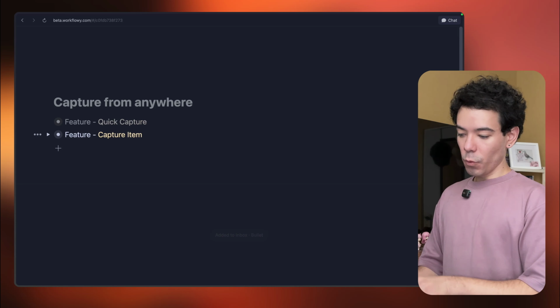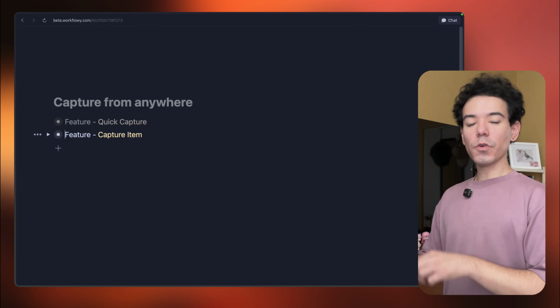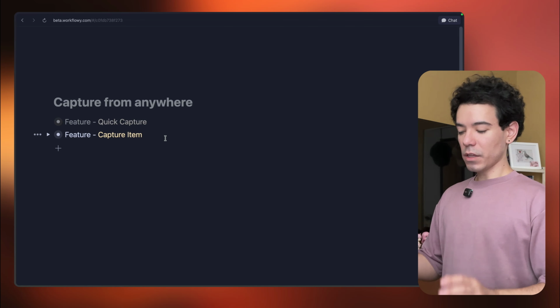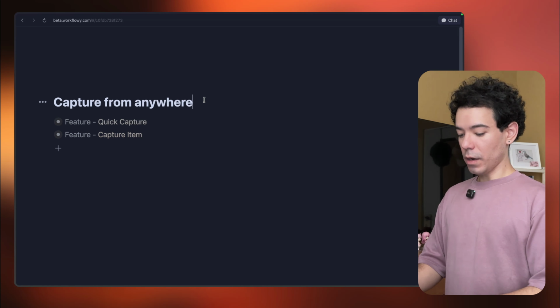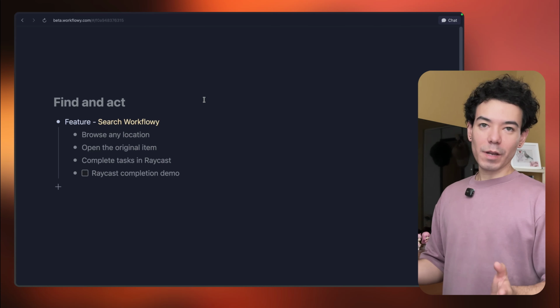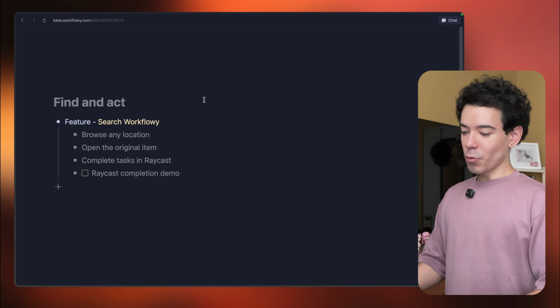It's gone. If you want to choose whether it's a to-do, you want to add a note, you want to specify exactly where it goes, you can use the capture item shortcut. So that's capturing items, super quick, super simple. Not much more to say about that.